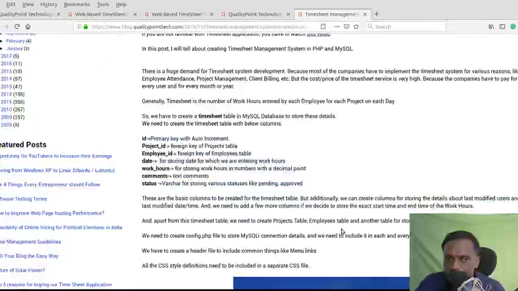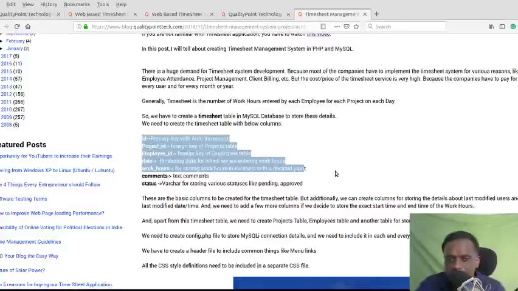Okay, so we have to create the project table, and we have to create the employee details table and the timesheet table. Timesheet table, it's a very key thing, right? So we have to store the project ID, employee ID, and date, and work hours, and comments, and status, like that. Okay.